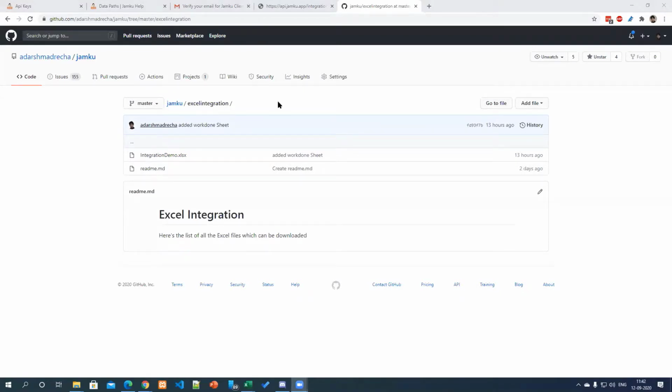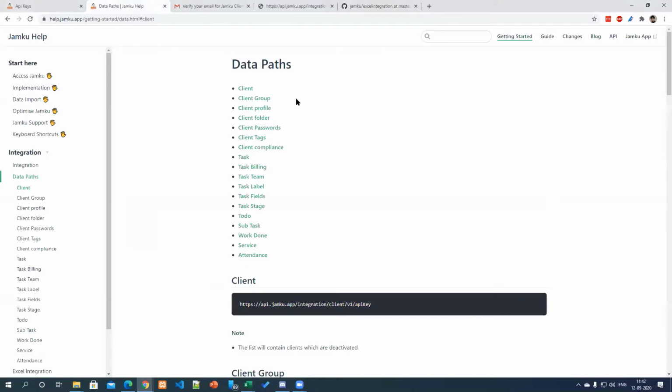Yeah, anyone wants to share their thoughts, questions? So we have next question. Will this open every database of Jamco? Yeah, so these are the data paths which are available: your client group, profile folder, task billing, task team, task labels, and everything. Attendance, work done.